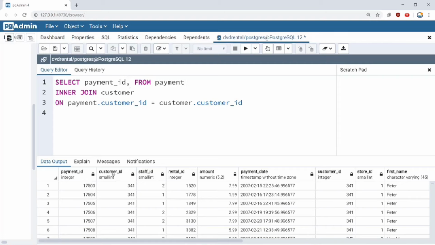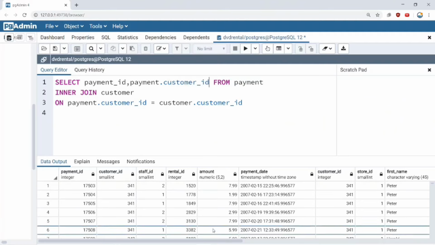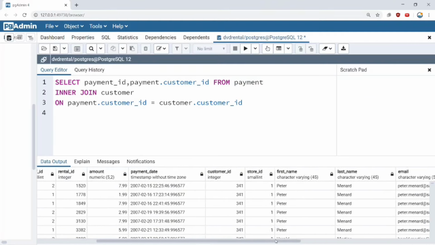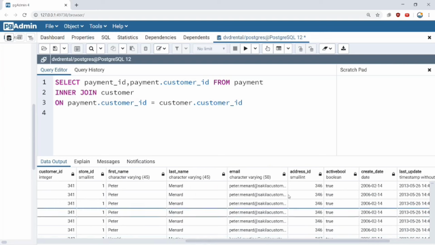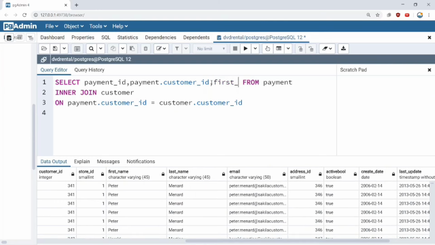However, if I'm referring to something like customer underscore ID, that can be found in both tables. So I should clarify what table I'm actually asking the customer ID from. And since I'm asking for payment ID, I should probably link it to the customer ID from the payment table. So I do this by saying payment dot, and then I ask for the customer ID. And then finally, let's go ahead and choose some column that is unique to the customer table. For example, their first name. So we'll simply say something like first underscore name. And let's go ahead and try that out.